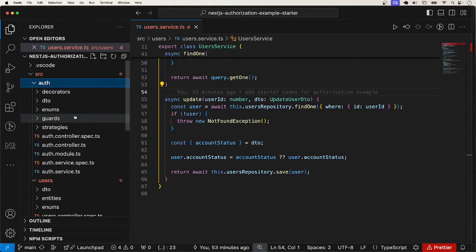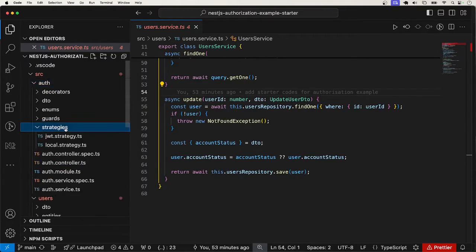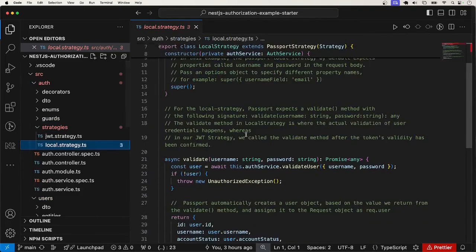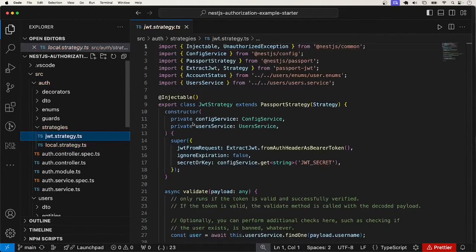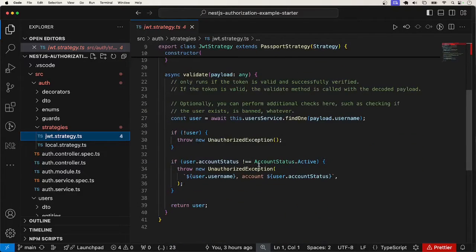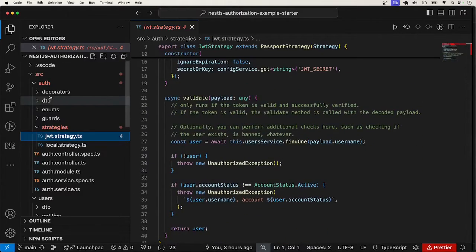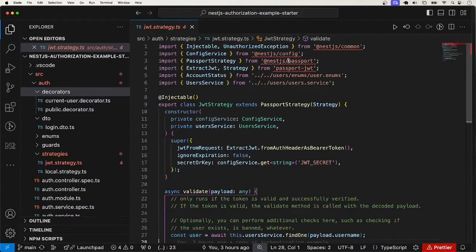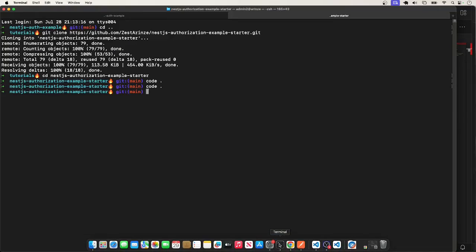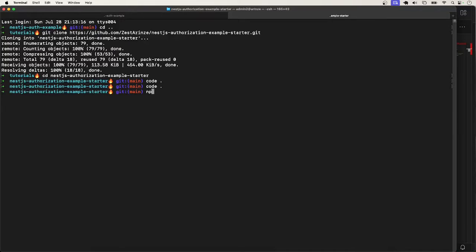In the auth module, in the strategies, I changed the return type. So this is what I'm returning now. I think before I was returning the user object. And yeah, those are the main changes. There could be other things, but they're not really talking about authorization. To make all these errors go away, I need to do npm install to install the packages.